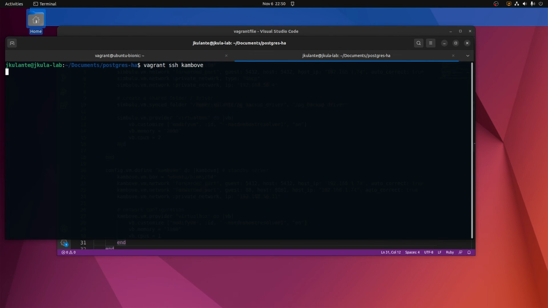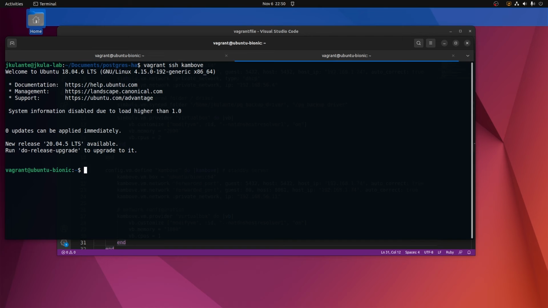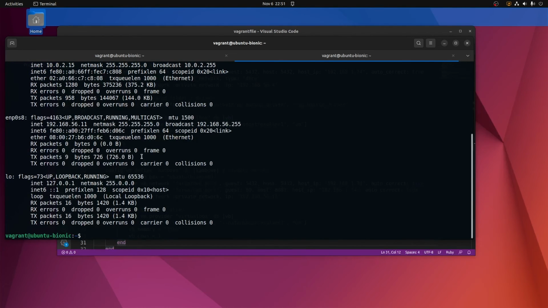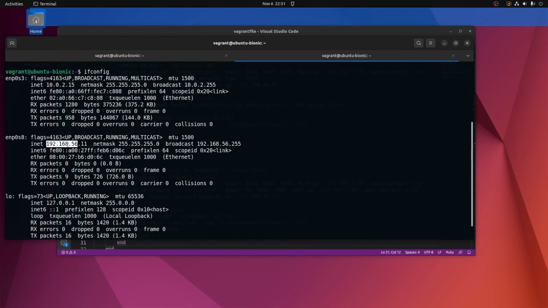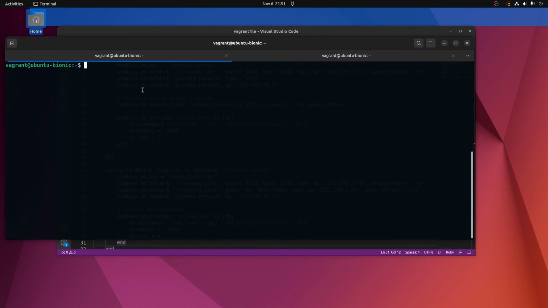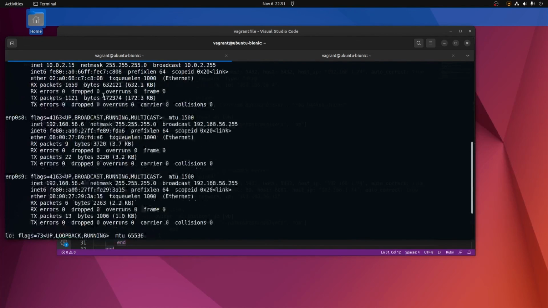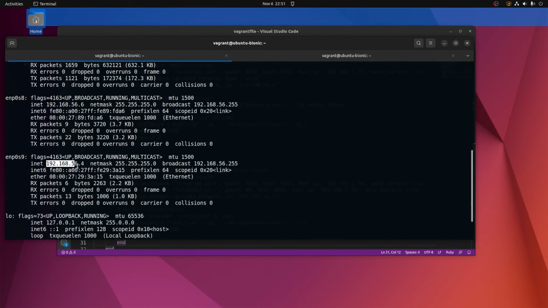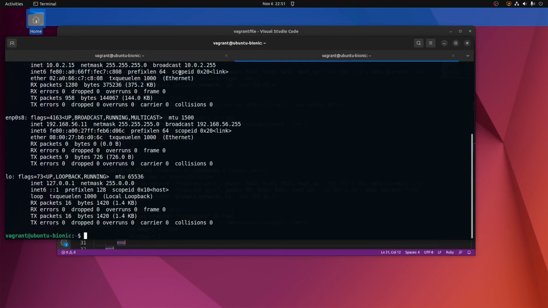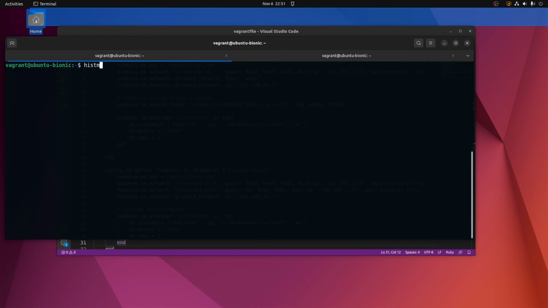Now if we SSH onto Kambove to make sure that Kambove and Simbulu are on the same network, if we issue ifconfig, as you can see, Kambove is on network 192.168.56, which is the same network as Simbulu. Simbulu is on network 192.168.56. That's our configuration.